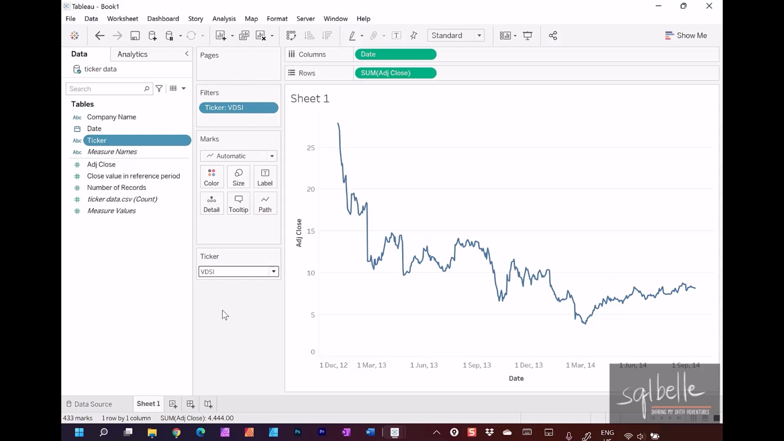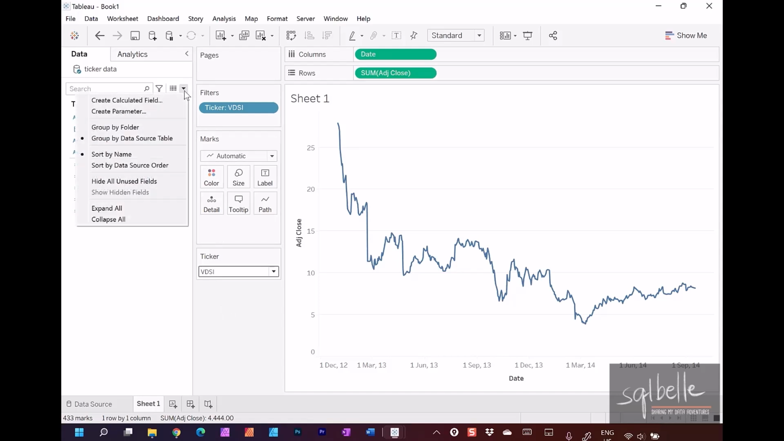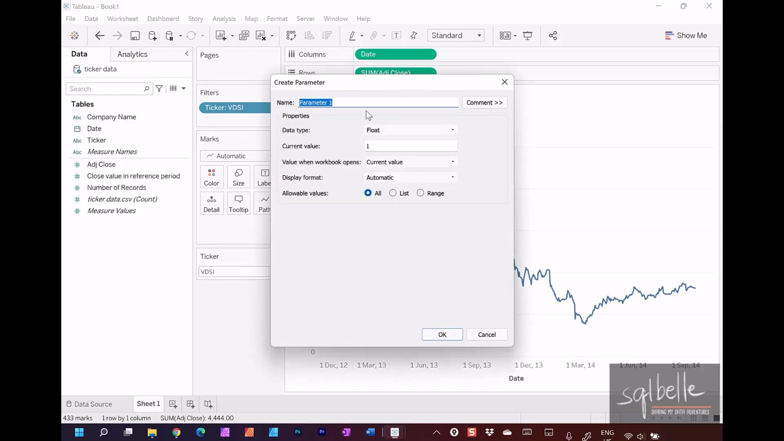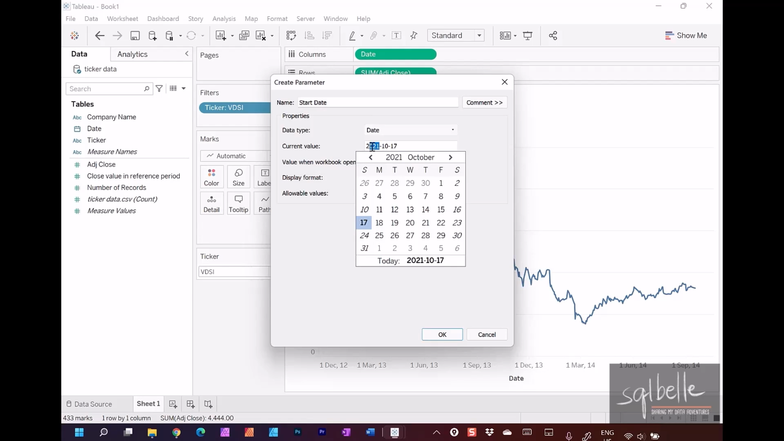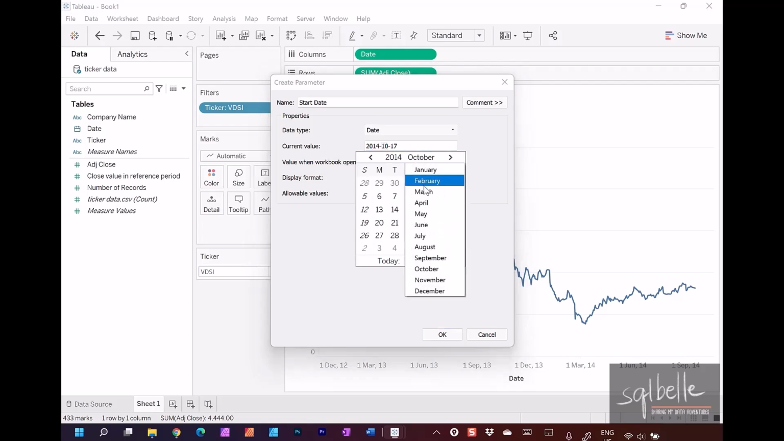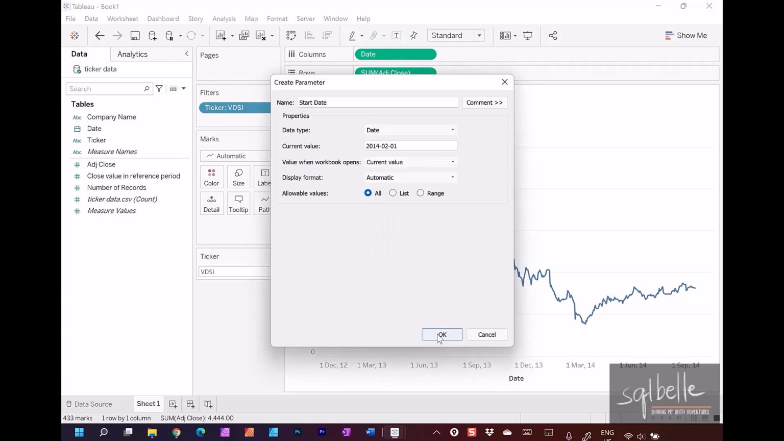Now let's add our reference band, and we can start by adding our two date parameters. In your sidebar on the dropdown, create parameter. The first one, let's call this start date. This is a date field, and the current value is 2014. And this is February 1st. So February 1st. Click OK.